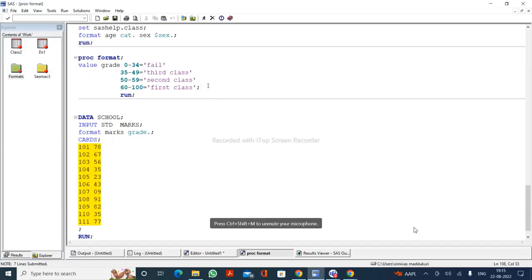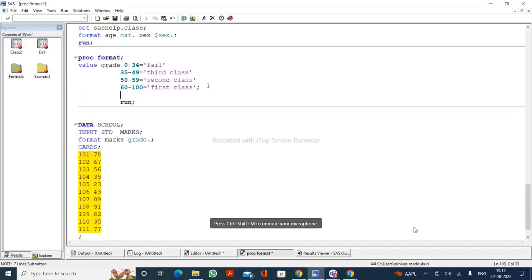If you want to display the marks also, this VALUE statement is not enough. In this scenario, I told you we should use a PICTURE statement. By using a PICTURE statement also, we can write user-defined formats. Now, with PICTURE, I want to create a format called rank.